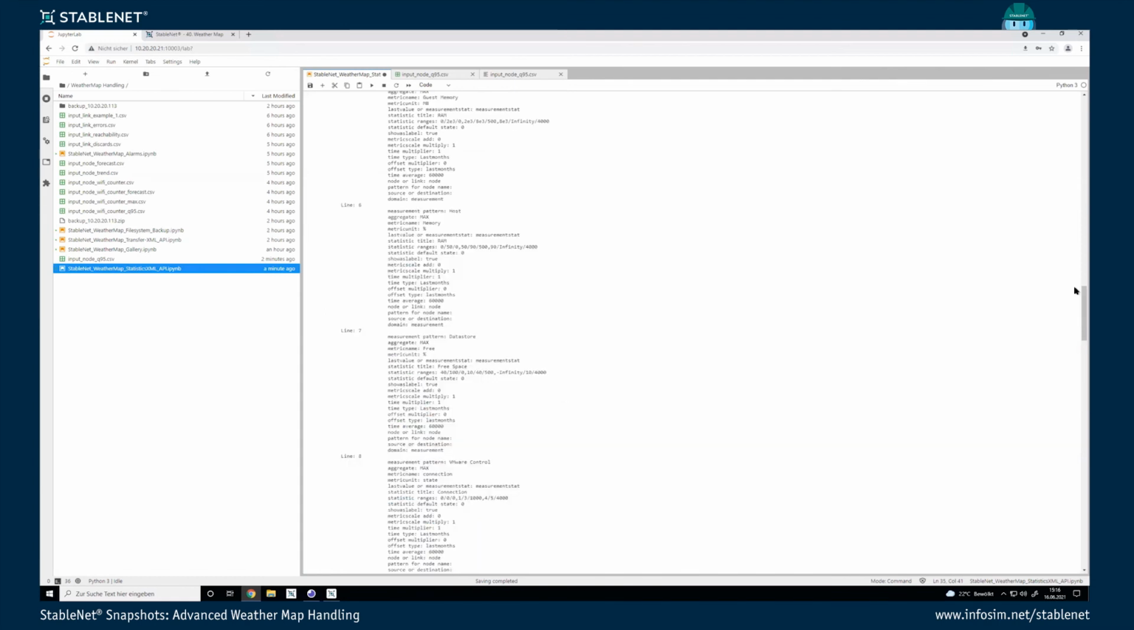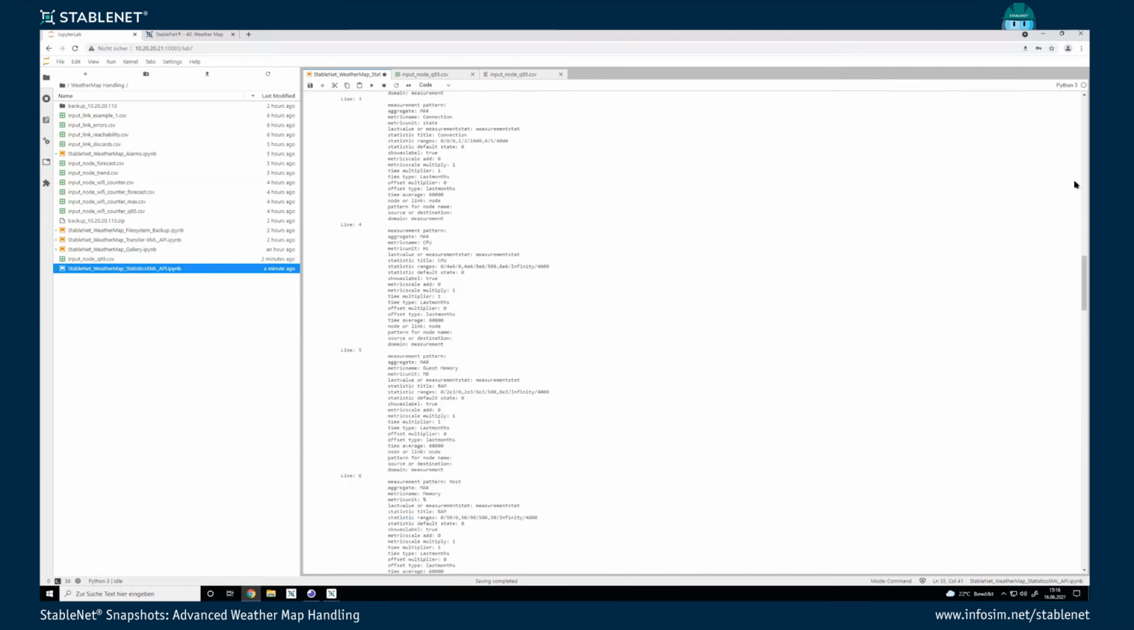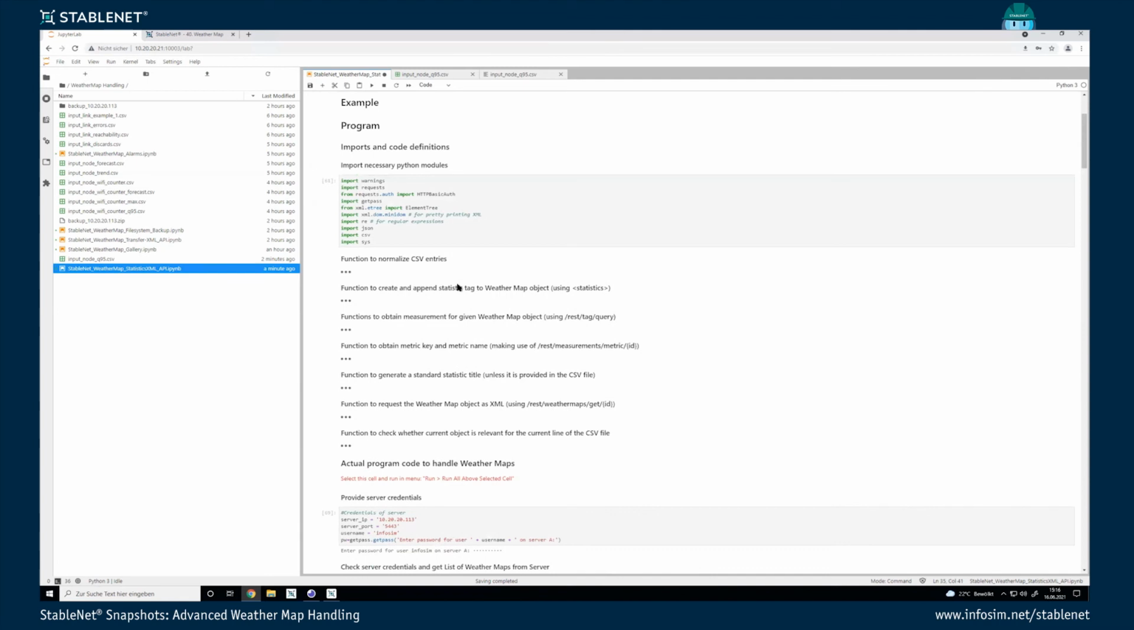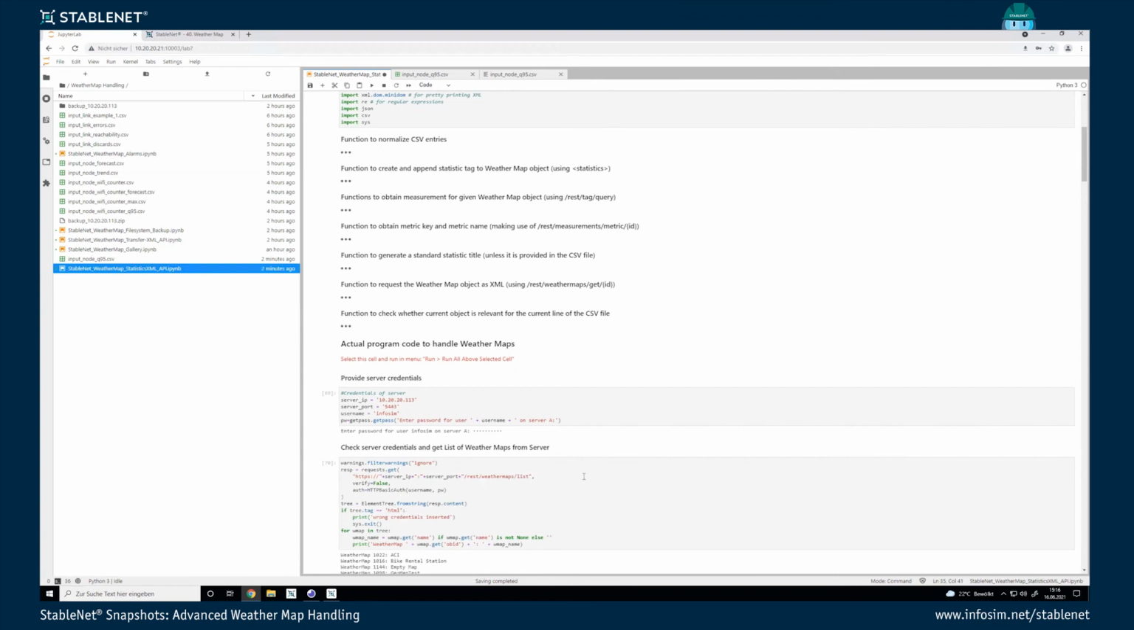I want to keep it short, but the idea again is you are taking weather maps as XML. You are extending the statistics based on the REST API by finding the adequate measurements. And that is a way to create those weather maps. Real quick, some other examples that you can do here with the same principle.